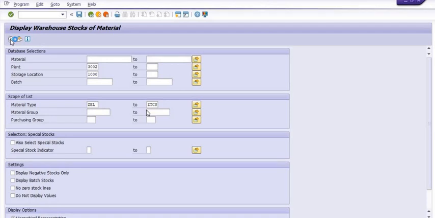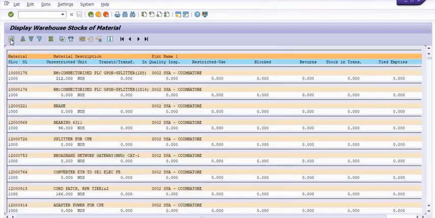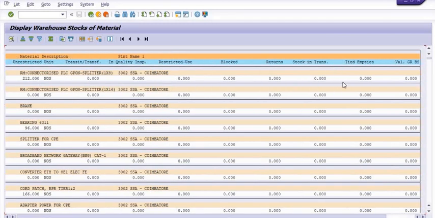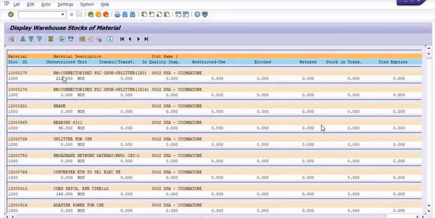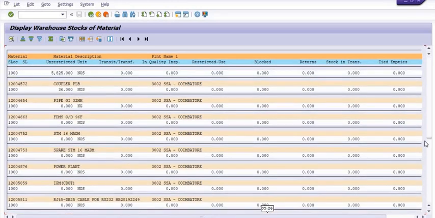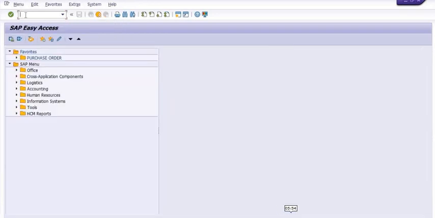Once you execute the transaction MB52, the system will give you all the records: this material, the available quantity, blocked, stock in transit, every detail the system will give you. And you can extract this detail in Excel, and the system will give you the exact information.